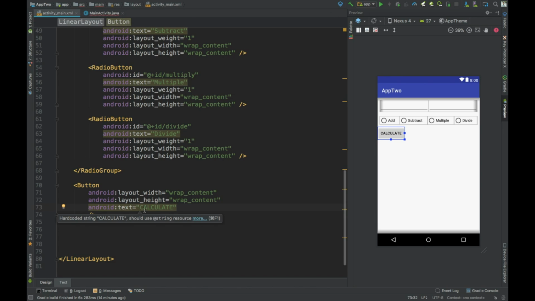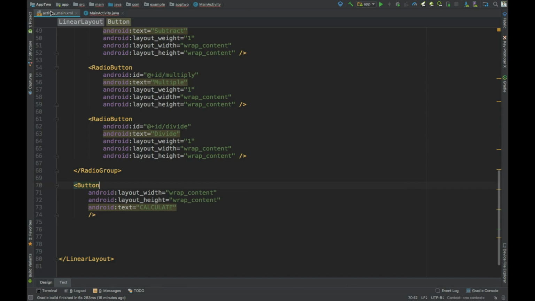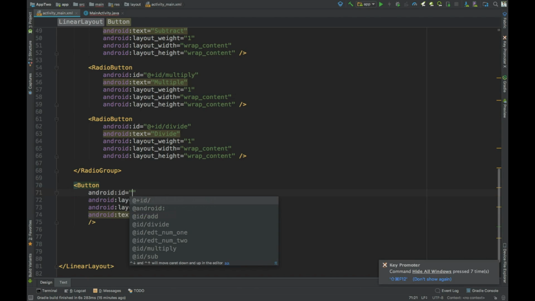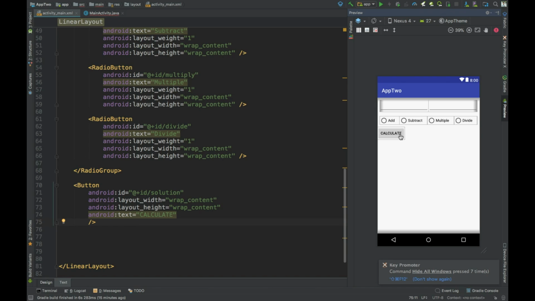So I hope by now you know what is layout width, layout height, text, ID, and all those fields. For every view you need a width, you need a height, and you need an ID. Okay, not every view has text. So for now, just make sure you understand what is width, height, and ID. Okay, so let me just check the ID for this solution. All right, cool. So ID is add, ID plus solution.